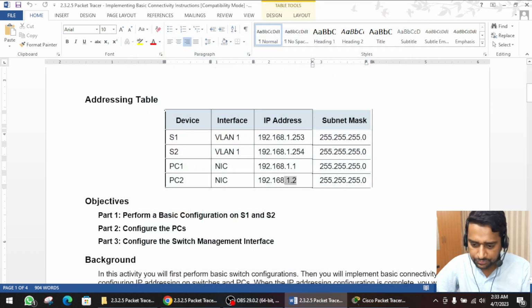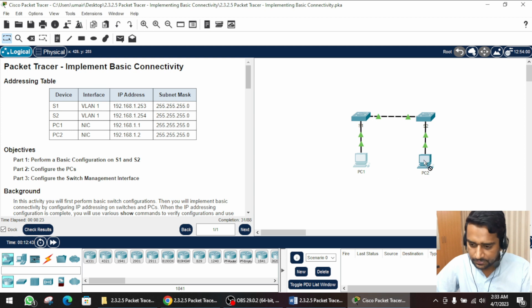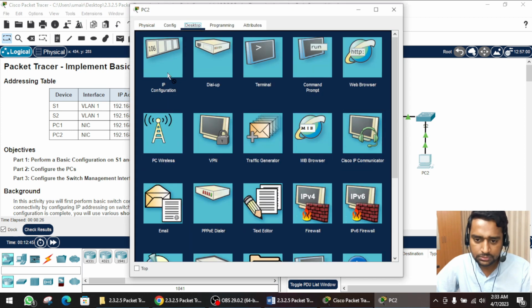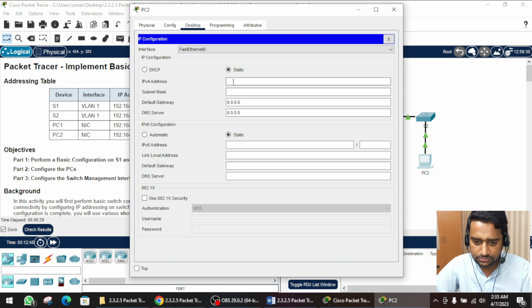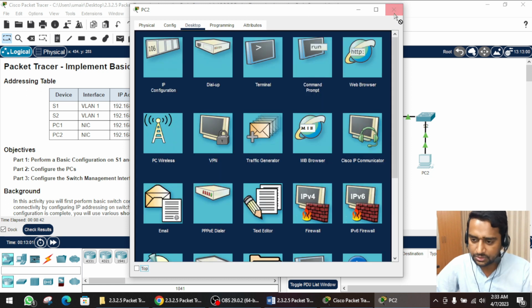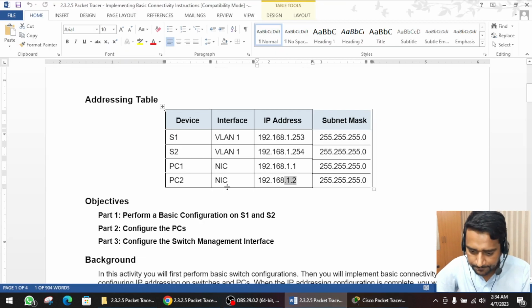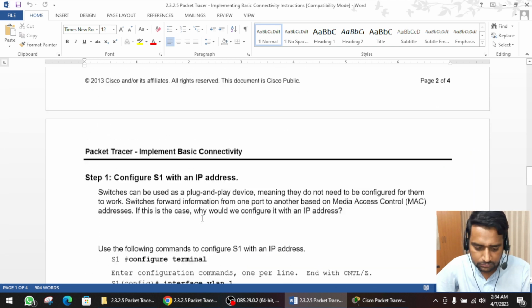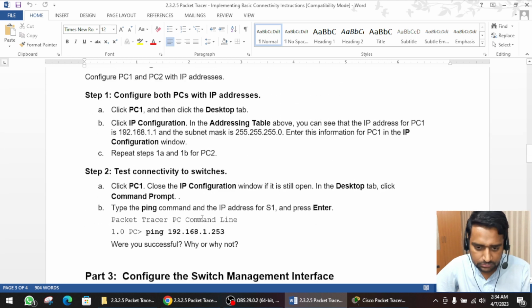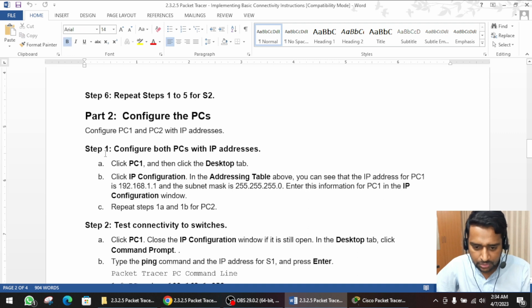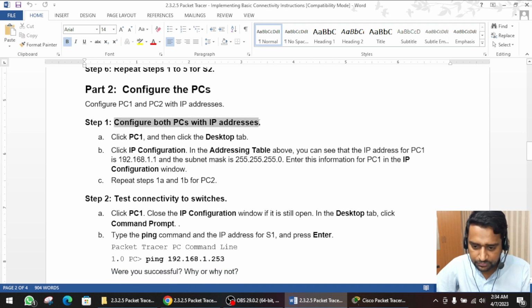Now for PC2, the IP is 2. Go to PC2, desktop, IP configuration, IPv4 address 192.168.1.2, and subnet mask is 255.255.255.0. We can close this. Okay, now we just completed 48 points. Go down. Okay, we configured both PCs with IP addresses.